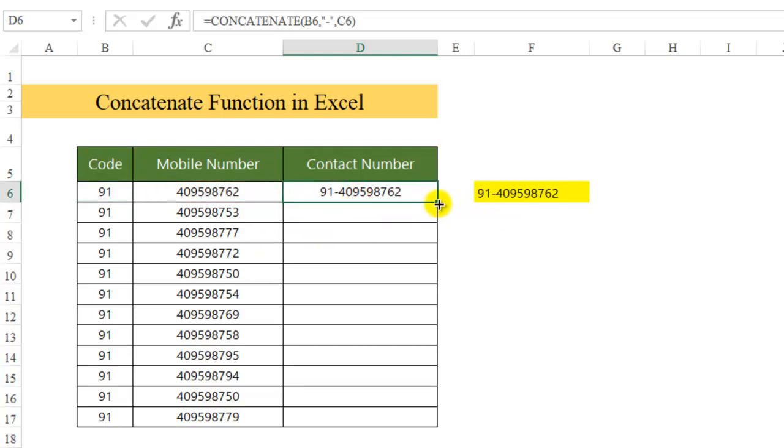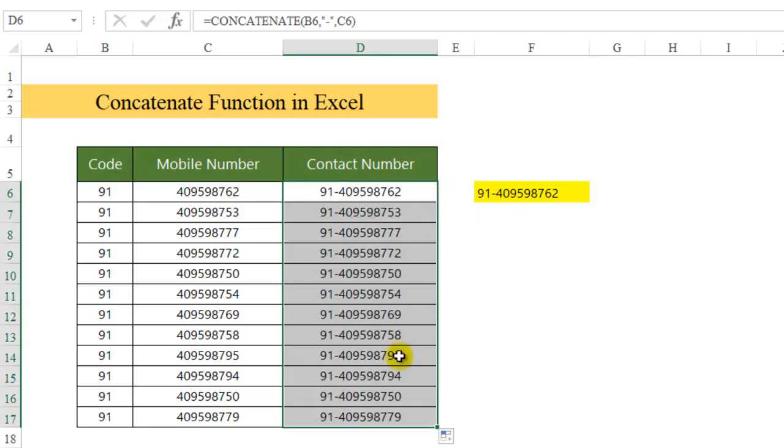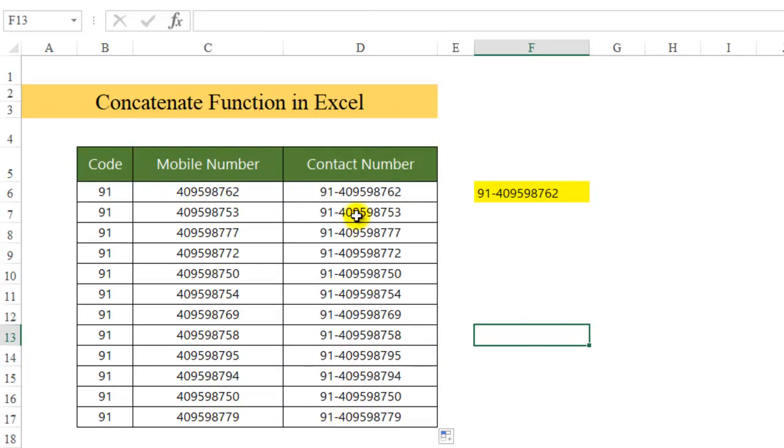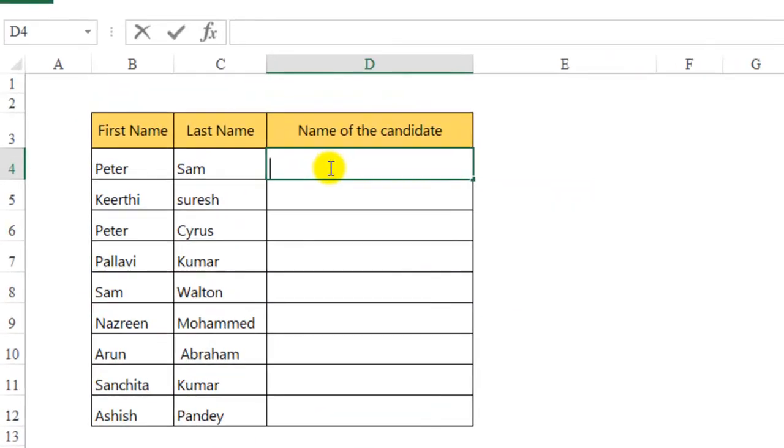Just go up here, place your mouse, and double click at the pointer. For every other number, the number is joined. The code is already added here. Let's concatenate the text also.